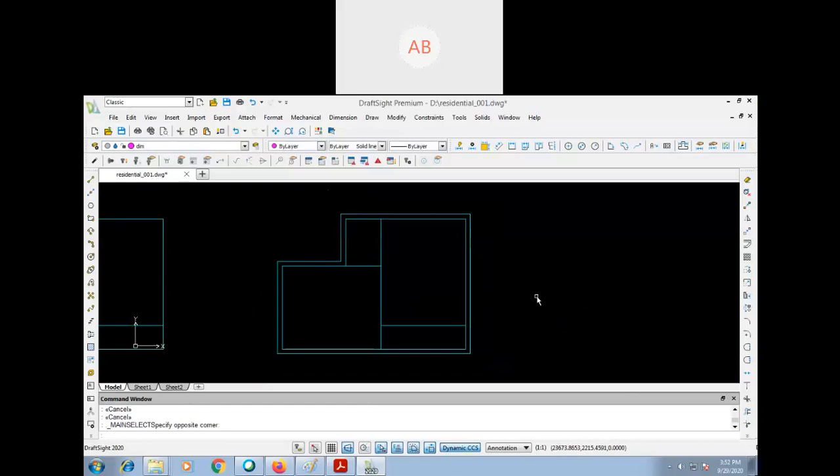Next, 200 millimeter thickness. So what will you do to this 200 millimeter thickness? Let us offset this thing 200 millimeters outward.